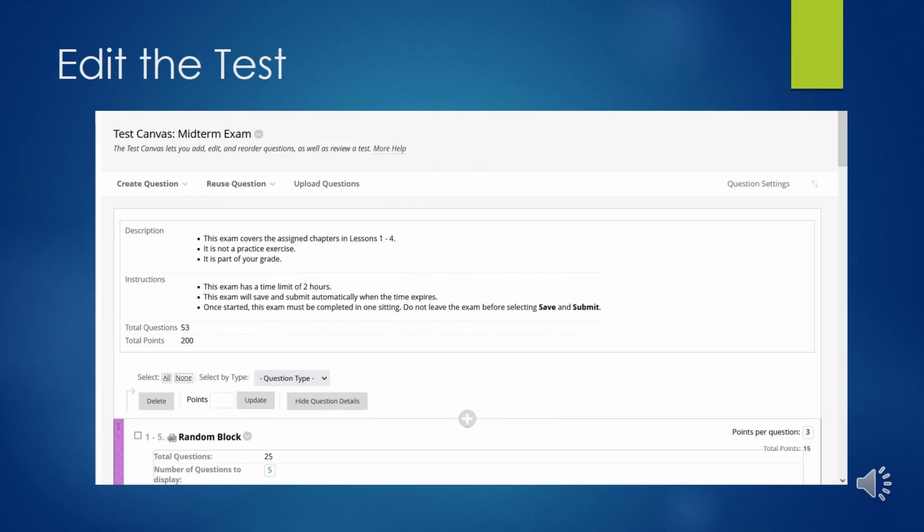This is the Edit the test screen. If you click the little chevron up at the top, it allows you to provide a description and instructions. It also shows you the total number of questions and the total number of points for the exam. Again, all of this, especially the total points, should agree with everything we have discussed to this point. On this page, you can select questions, indicate the points you want them to have, and do random blocks. There are a number of different things that you can do on the Edit the Test page.